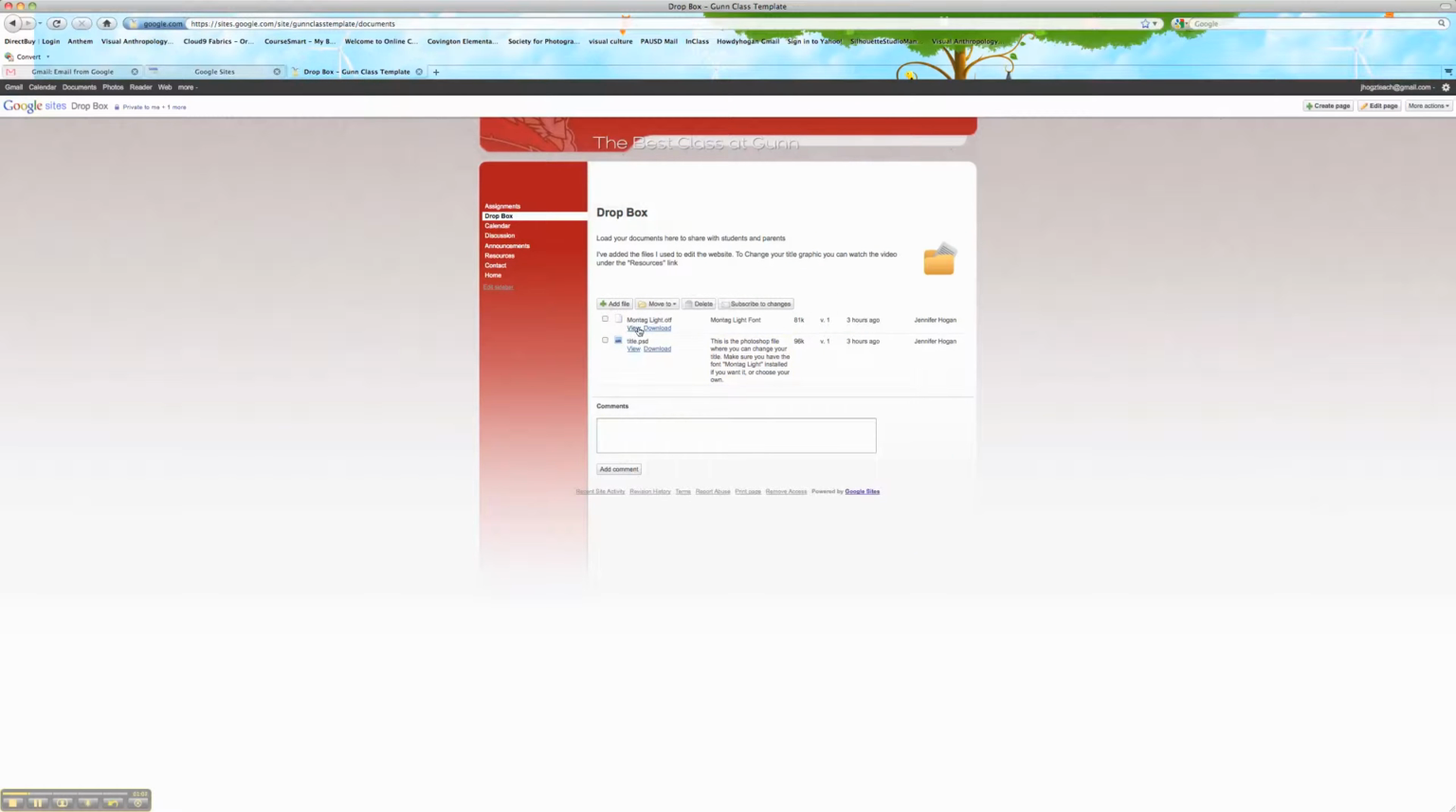I added the font file, which is Montag Light. You're more than welcome to use whatever font you like, but I really like this one. It's kind of my flavor of the year. And then you're also going to need the title.psd. That's a Photoshop document, so you're going to need to make sure that you have Photoshop installed on your computer.